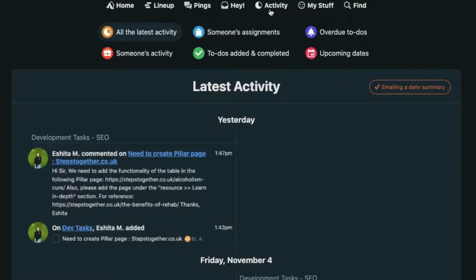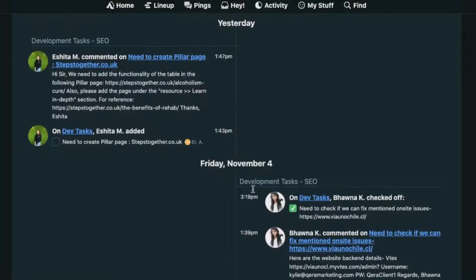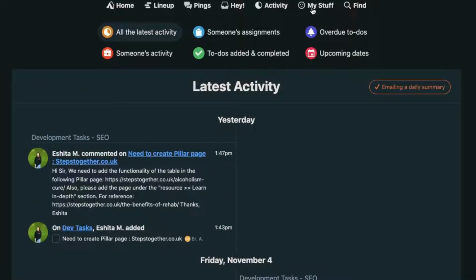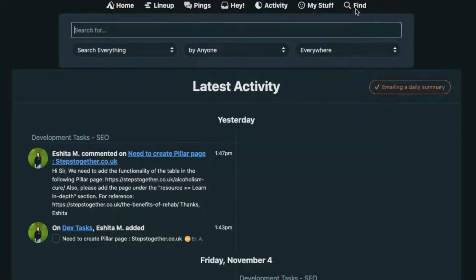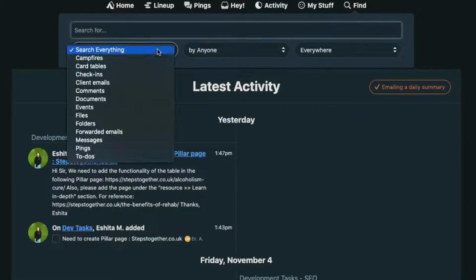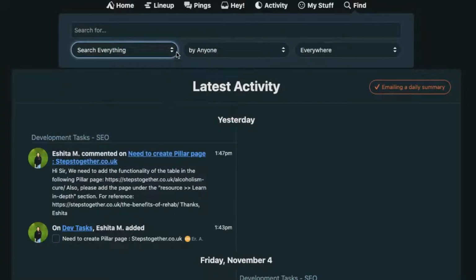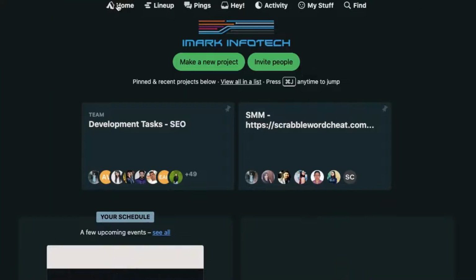Activity is where you can see all the real-time interactions that are occurring within your specific project. My Stuff is an overall summary of your personal assignments, schedules, drafts, recent activity, and bookmarks. Finally, the Find tab allows you to search for anything on Basecamp that you have access to. When you're ready, click on your specific project to proceed.